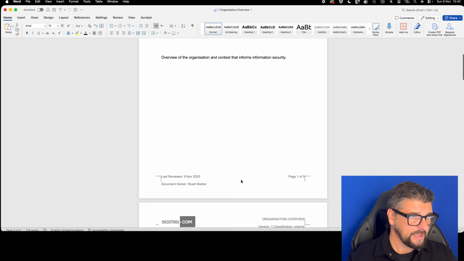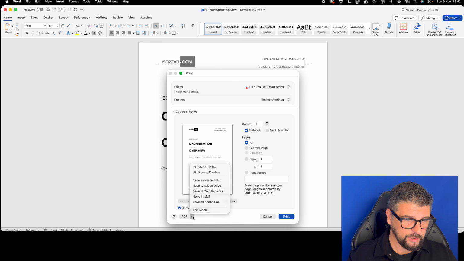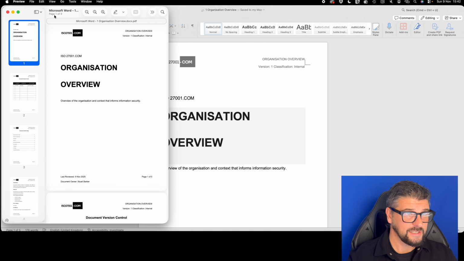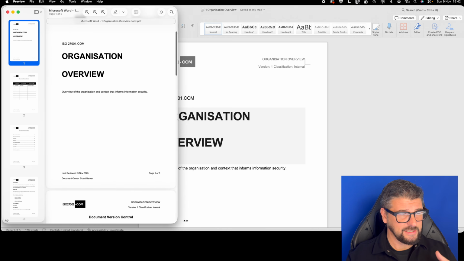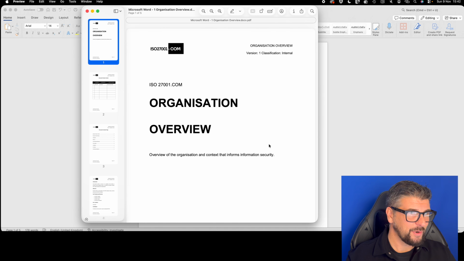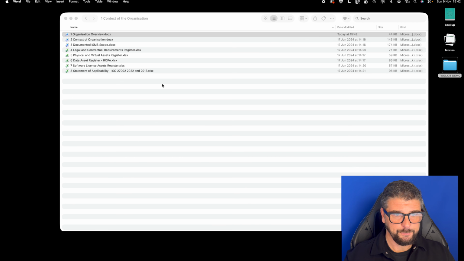And if I was to print that and preview that, you can see, opening preview, that document now is a fully branded document that is tailored to my new organization. So I've completed the organization overview. Every document is going to be completed in exactly the same way. Nice, fast, nice and simple. So I'm not going to do each one as we go through. I'm now going to show you through demo the steps and the documents that I'm going to complete.